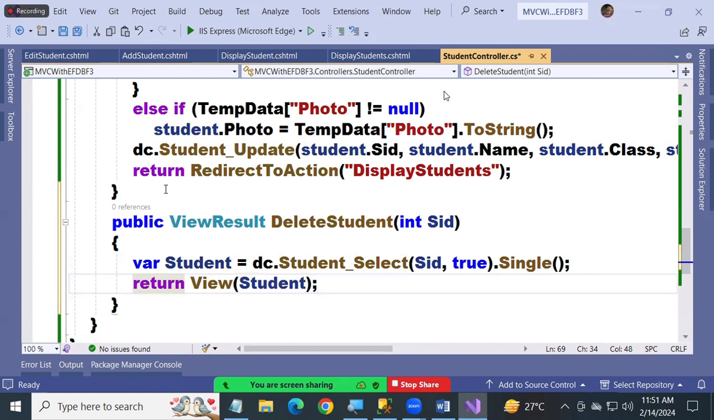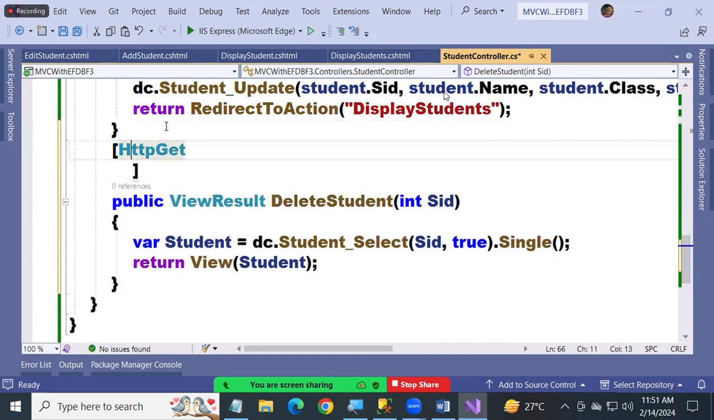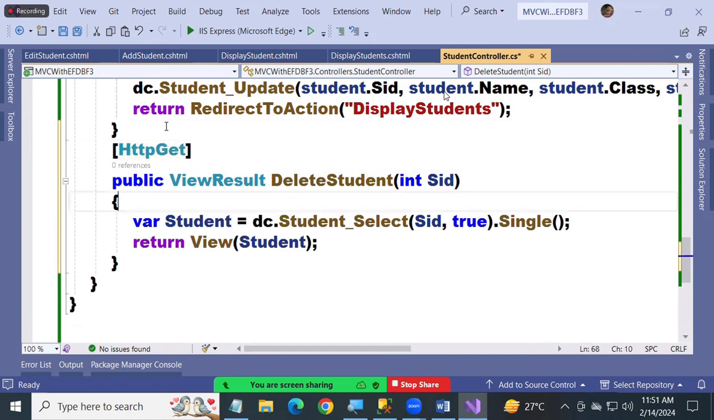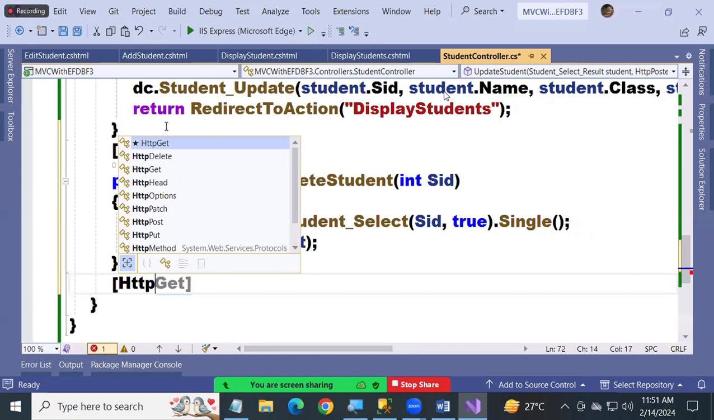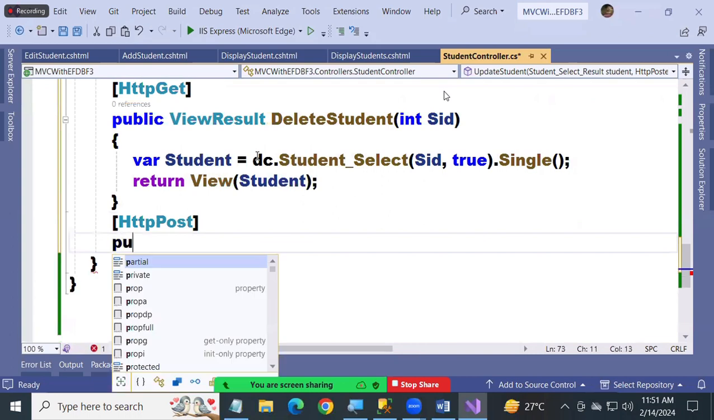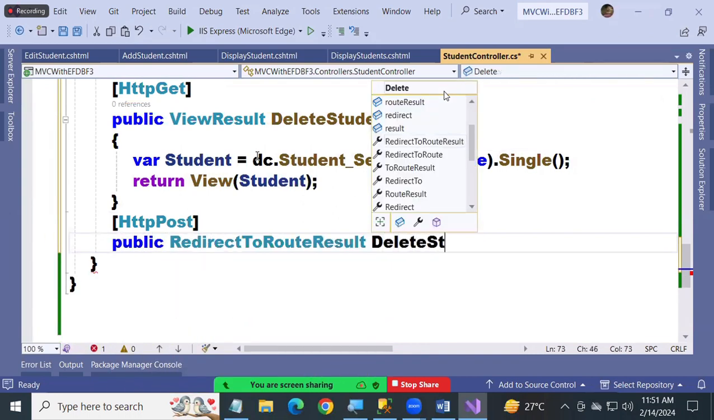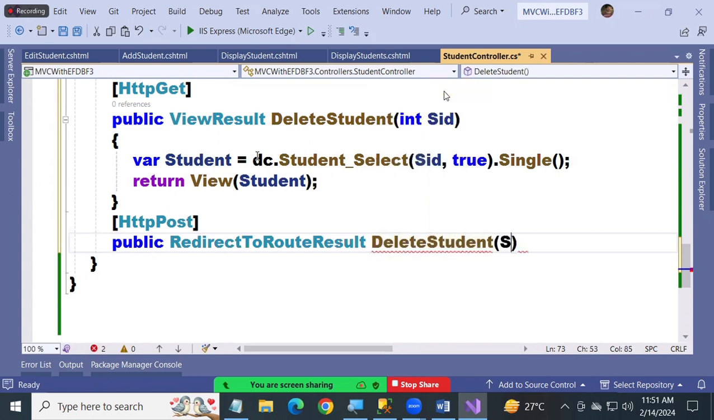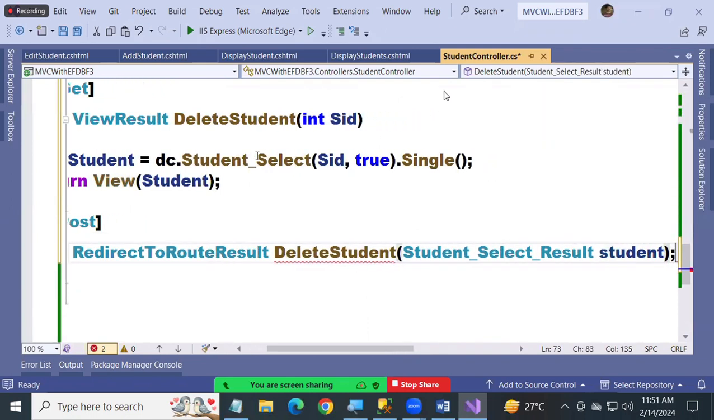What do you do? We display the student. HTTP, sorry, get. Then HTTP post. Answer. Public redirect to route result. Delete student. What should I pass? The model object. Student. What is passed? The complete model object.